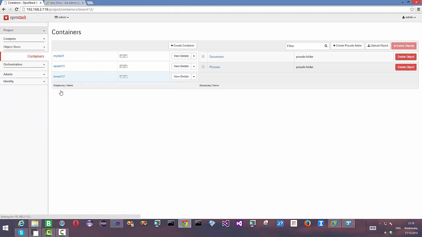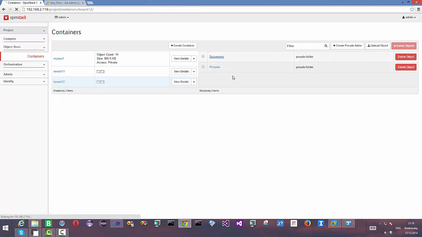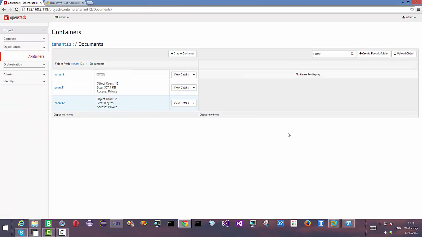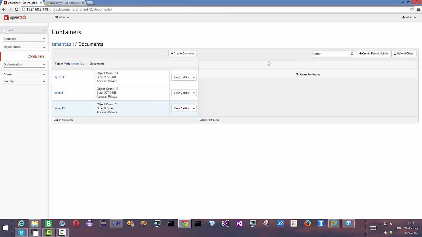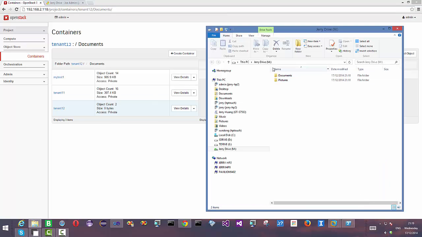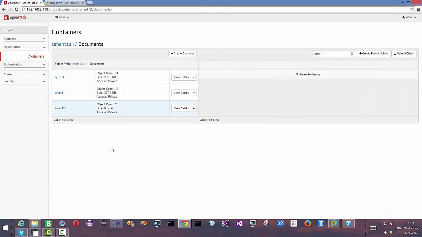So there's tenant 12, which is a container, and then some pictures folder there. And for now, there's nothing in the documents folder. Let's go back to the main user interface on the Windows client. As you can see here, it's a drive letter. You can change the drive letter. It doesn't have to be M. You can select another one.